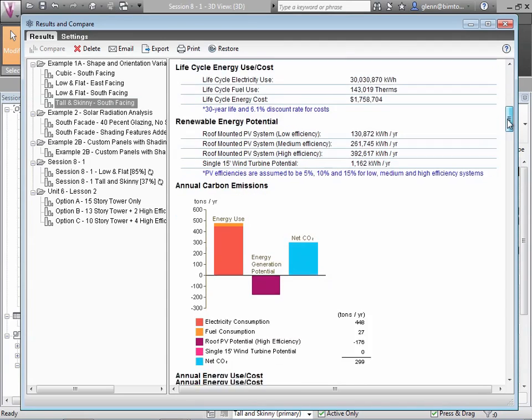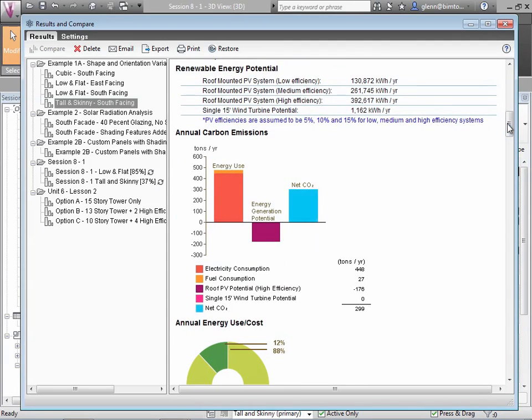We have some notion of how much potential there is in terms of either roof-mounted photovoltaics, or maybe some sort of wind turbines, how much we could actually generate using alternative or renewable energy sources. And way down in here, given the consumption figures and the potential for some net zero measures, we even have a notion of what our carbon footprint is going to be. So far, this building is not net zero. It's about net 299 tons per year. That's just one measure of looking at it. That's how much carbon we're putting into the atmosphere based on doing this building.